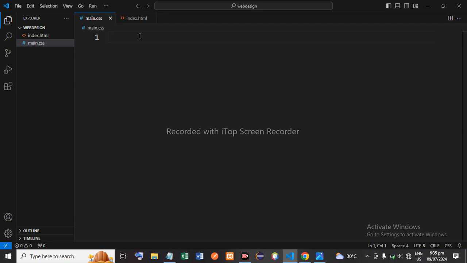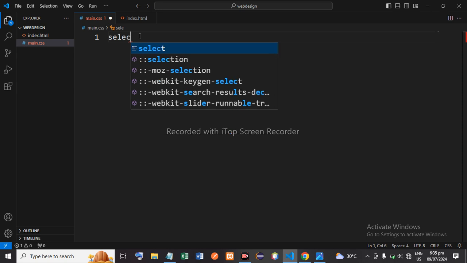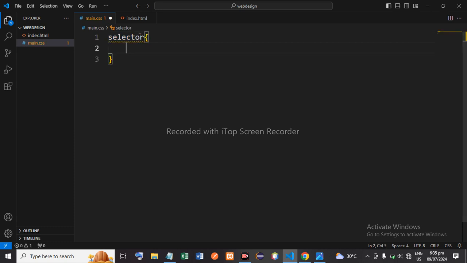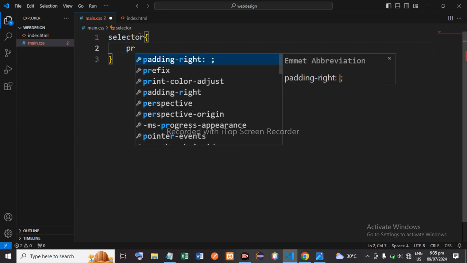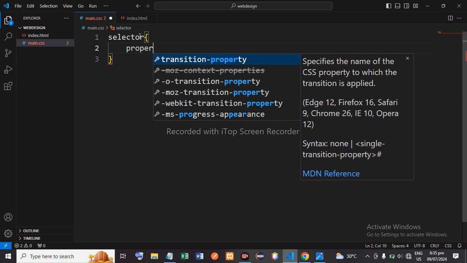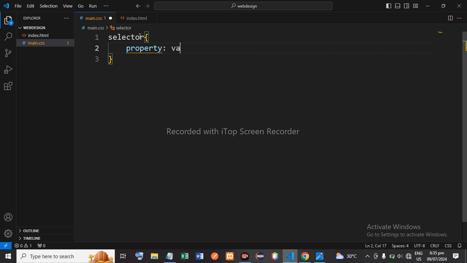Now CSS has this syntax: selector, and then property, and value. Okay, and then you end with this. So this is a CSS syntax. I comment it because we will not run this. Let me just comment it from top. So all right, I comment it because we will only look at this and then we create.